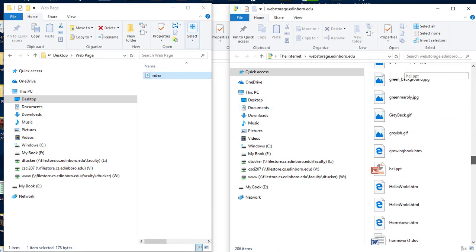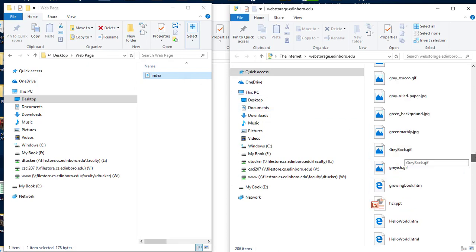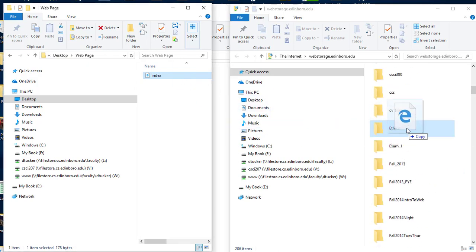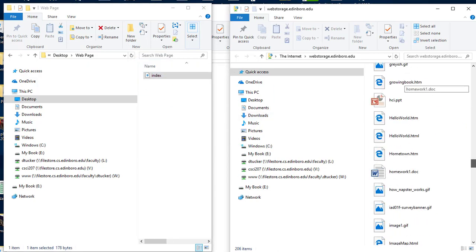So basically, I'm just going to take it. Now, why did I scroll down? If I go over here and I drag this here, it's going to put it in that folder. I don't want that. But if I scroll down to an area that just has files, it'll just copy it into the root.